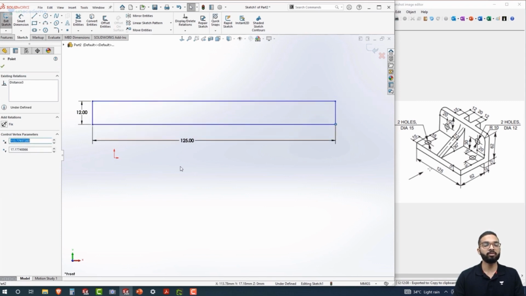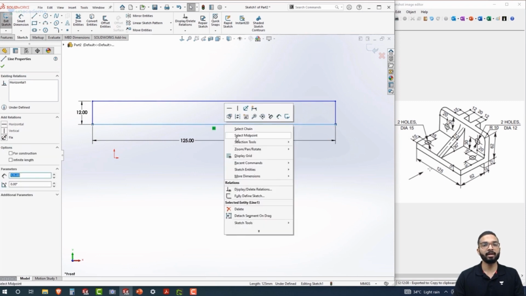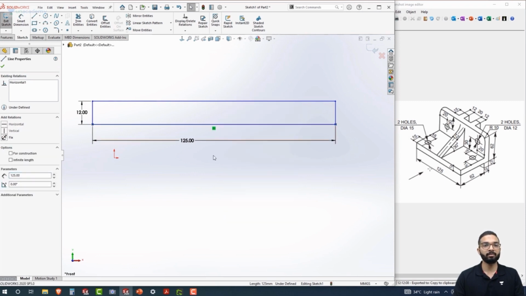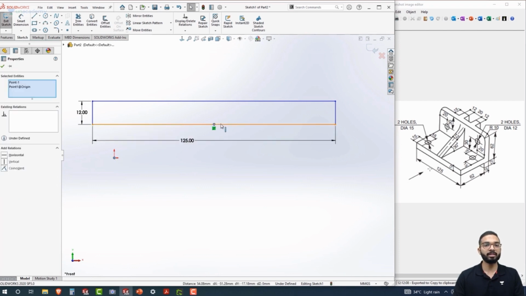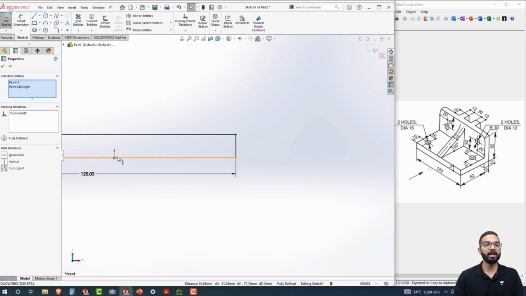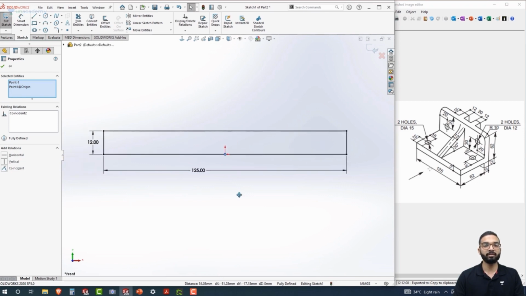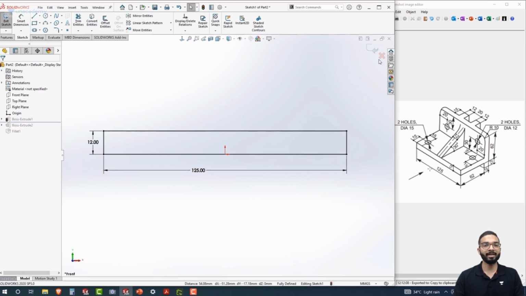What we will do over here is click on the line, right click on it and select the midpoint. We will press our control key and select the origin. Now you can see that both these points have been highlighted. We will simply select the coincident sketch relation and move this midpoint to the origin. We will align our sketch so that we can see it properly. Here you can see that now the origin is at the center of our sketch. We will click on OK and exit the sketch.